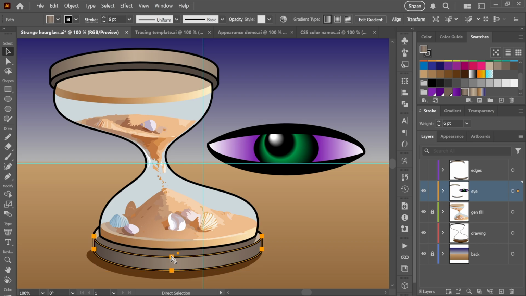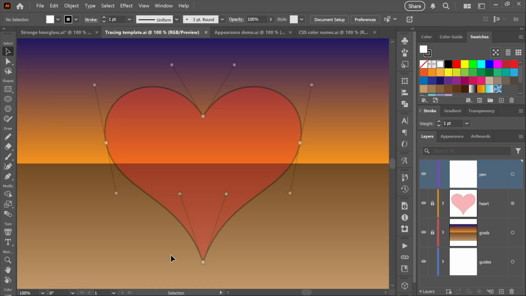All right, now for a couple of essential techniques when working with the pen tool. I'll go ahead and grab the pen.